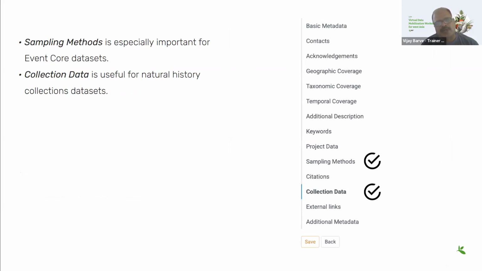In case of sampling events, the sampling method section is very important to be filled in for event core. And in case you are digitizing the data from collections, the collection data page needs to be filled in. So I think we have looked at most of the pages here.